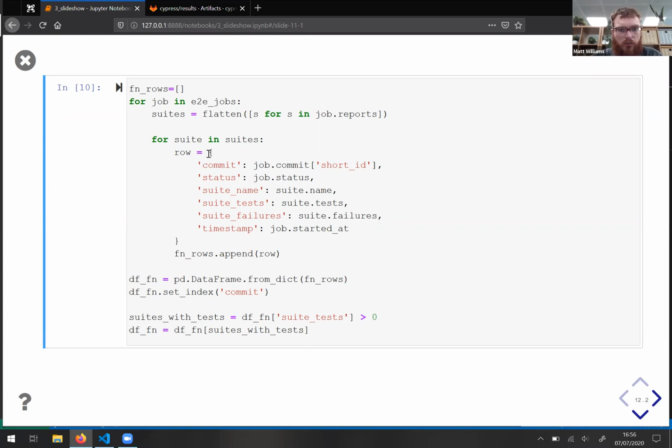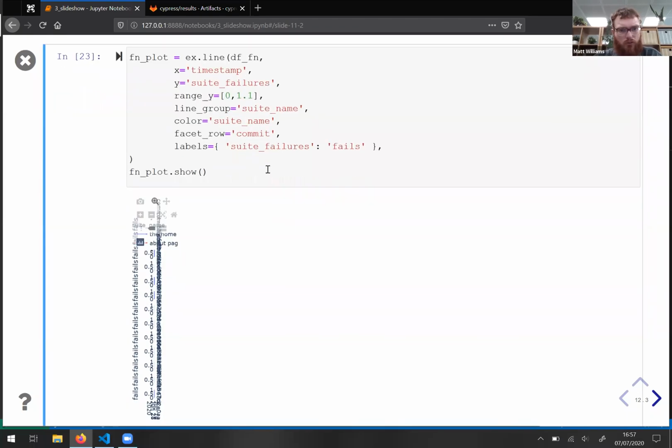For each one of these things, we're making a bunch of entries that have information about the commit, when the job ran, whether it passed or failed, how many tests failed in that suite, and when it ran. And again, we're making a data frame, and we're just filtering out any suites that didn't run any tests, sorry. So we make our new data frame with all that information. And we're going to do another plot. Oh, look at that. We don't want that one. It's going to look a lot better than that.